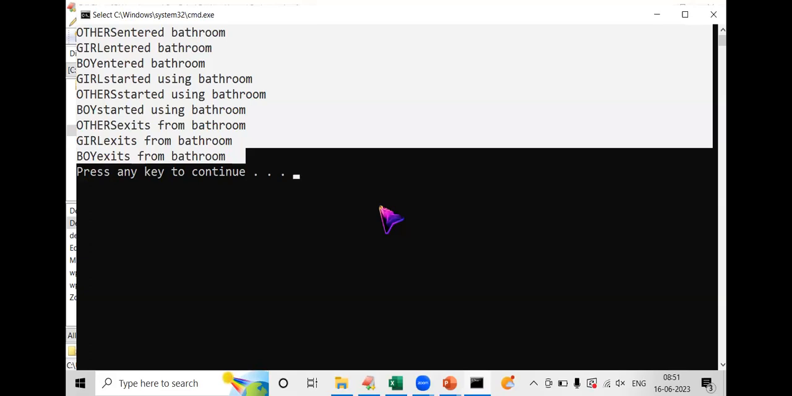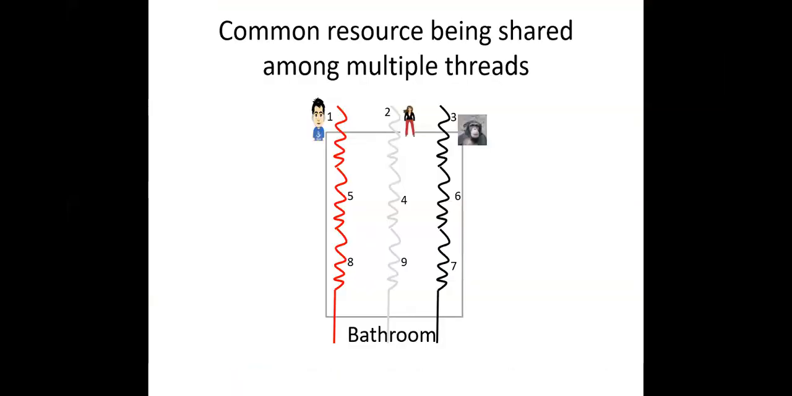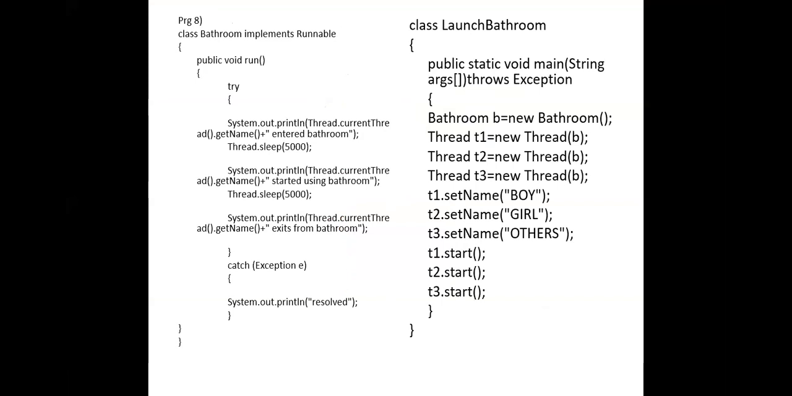When there is only one single resource, which is the resource here? Bathroom. It is only one single resource. At a time, there are three threads trying to access it. Is it a good way? 100% no. How can we overcome this, if you ask me? Please observe. There are two ways to overcome this. Which are those? I'll show you. However, this is the program that we have written.